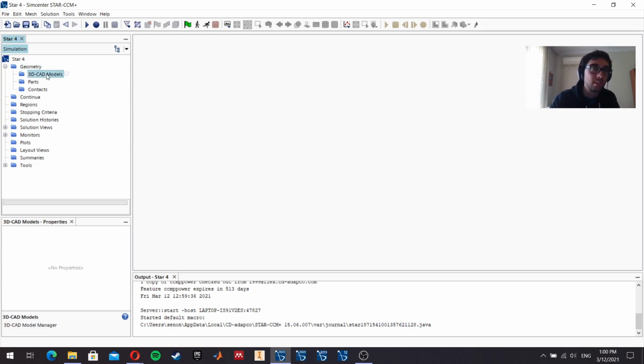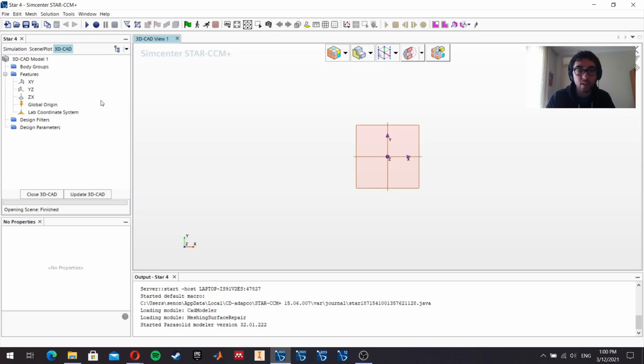and that is implemented in StarCCM. So you open the Geometry tab, you right click 3D CAD models and say new. And here you'll see a window like this.